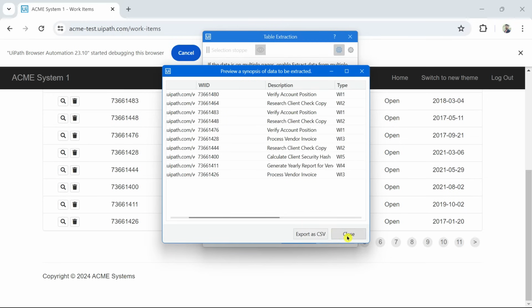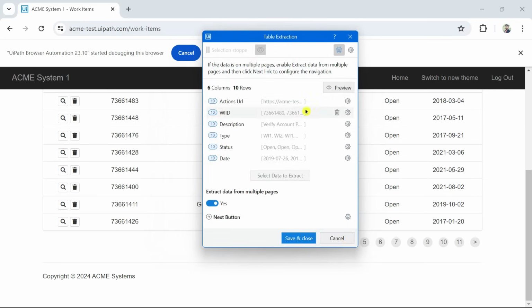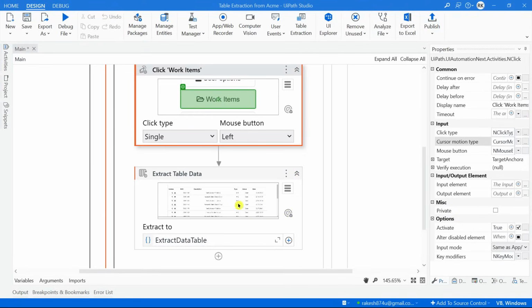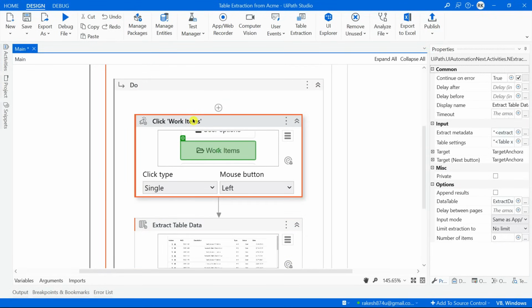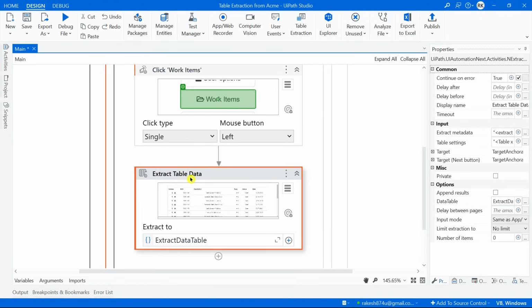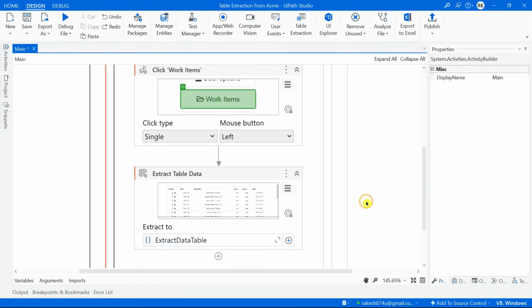Now let's close this and I'm going to hit on save and close. So what happened? There's a new activity got added below this click activity. And what is the activity name? Extract table data. And there's a variable also automatically getting created called extract data table.